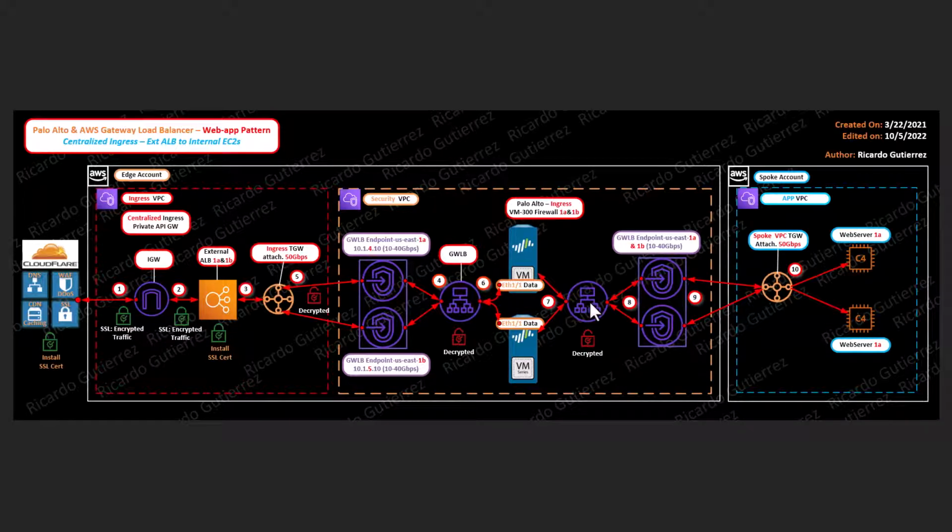And then once the packet hits the gateway load balancer, the gateway load balancer will forward the packet to the gateway load balancer endpoint. And then the endpoint will send it to the destination via the transit gateway spoke VPC attachment. And then finally, it'll get to the web servers right here.